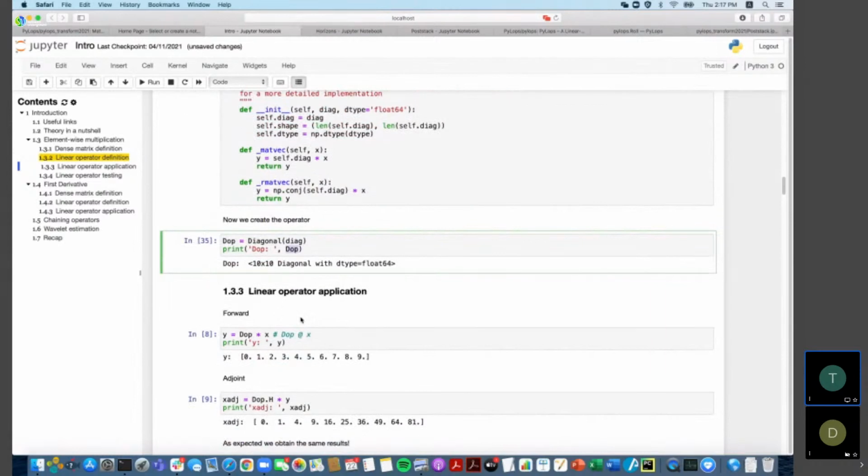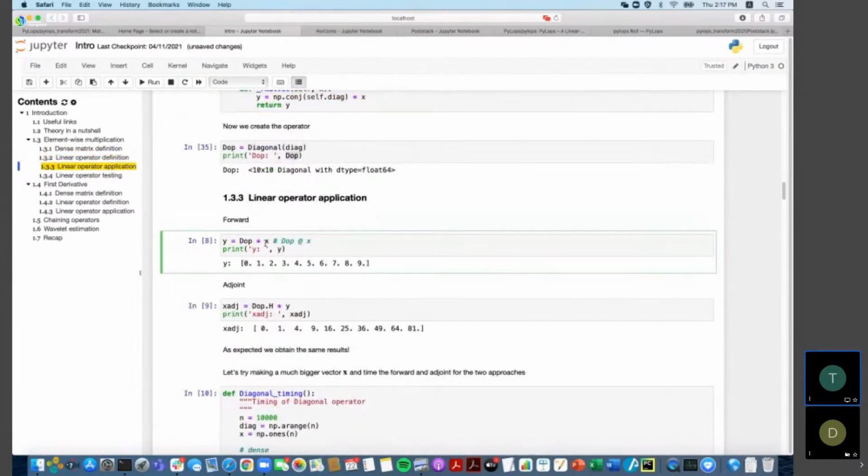Now we can see that we have created a PyLops operator, and if we print it, we get some information. We can now apply the forward and the adjoint, and we can either use the star or the at, similar to what we could use for NumPy. And we see that what we get is the exact same result that we got when we had dense matrices. Same for the adjoint. Now we can simply use the following syntax. We take the operator .H, and then we apply the star. And again, we get the exact same result.